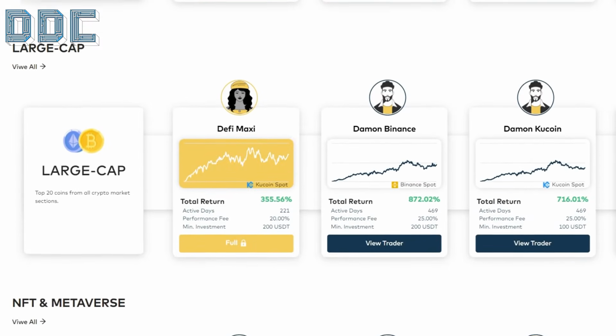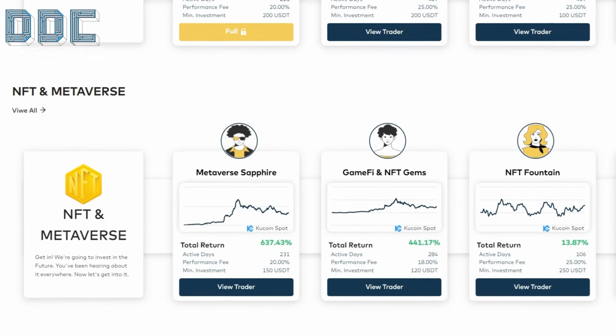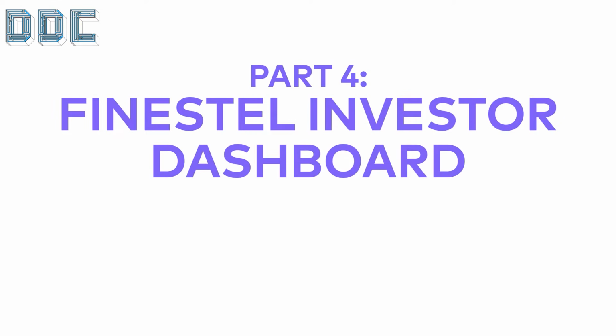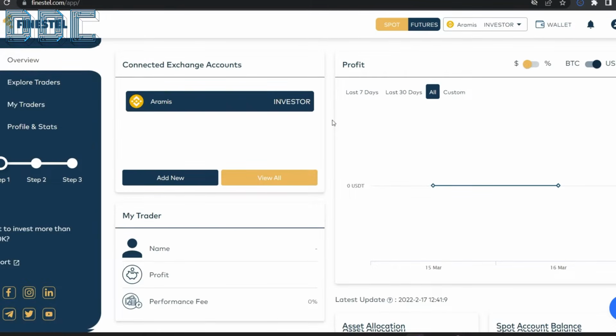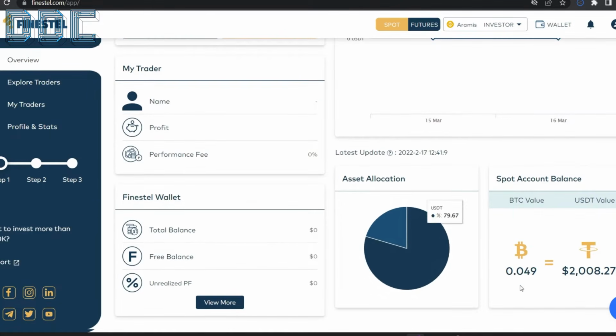This capability is what asset managers or users who want to manage multiple portfolios using one single exchange account can count on. Before connecting my Binance trader account, let's take a brief look at the investor dashboard as it's slightly different from the traders. The overview menu shows you your spot account balance in both BTC and USDT value and the asset allocation pie chart.